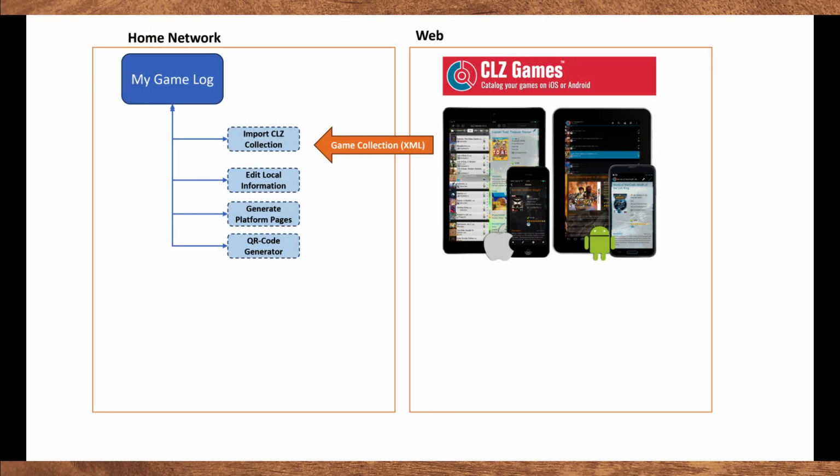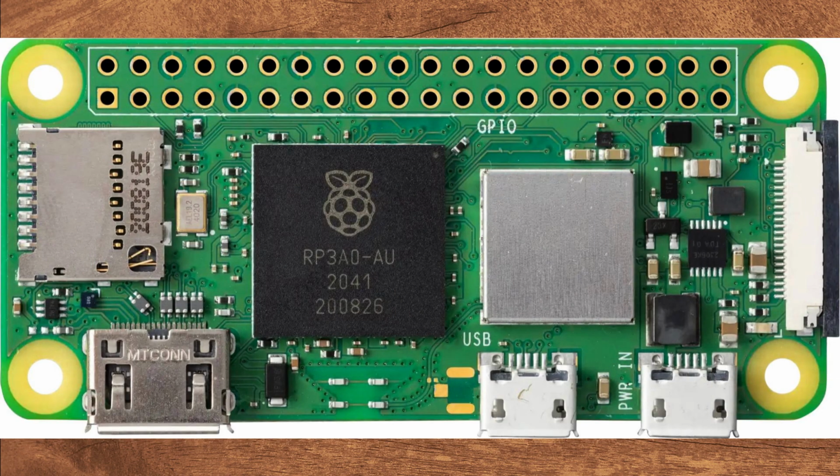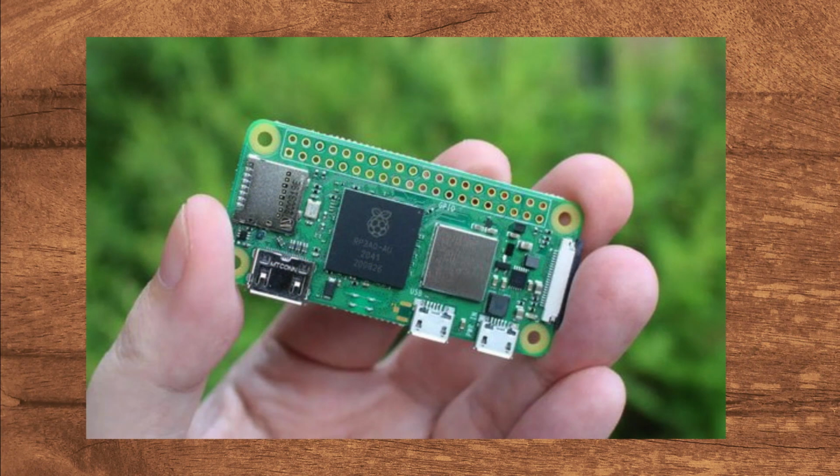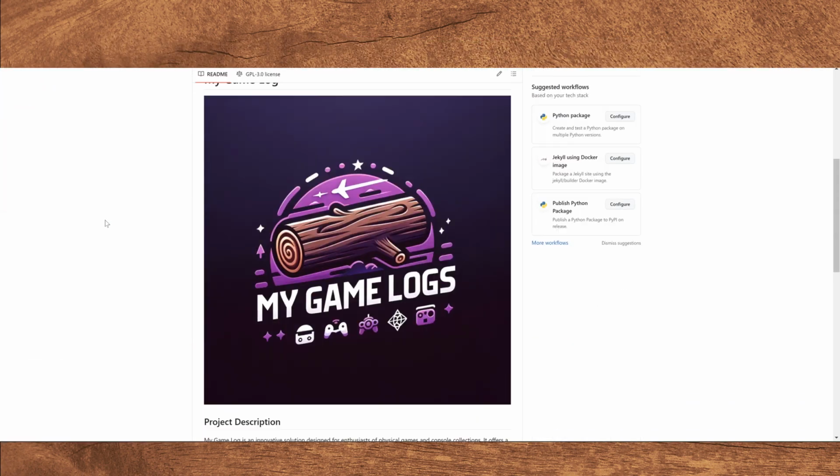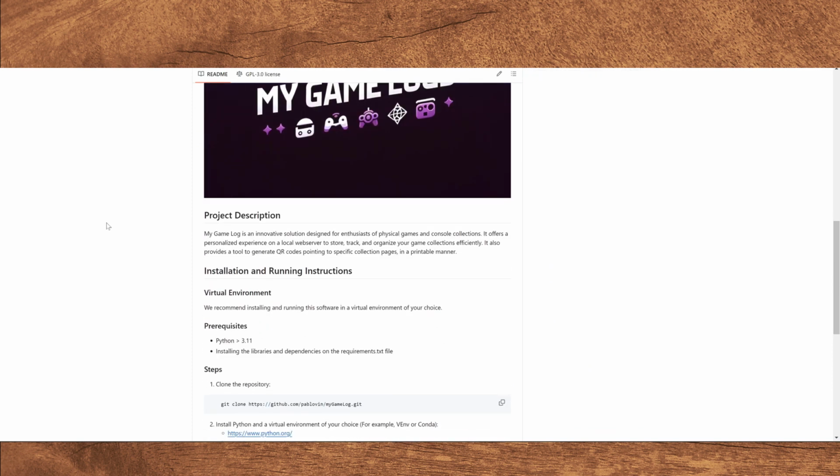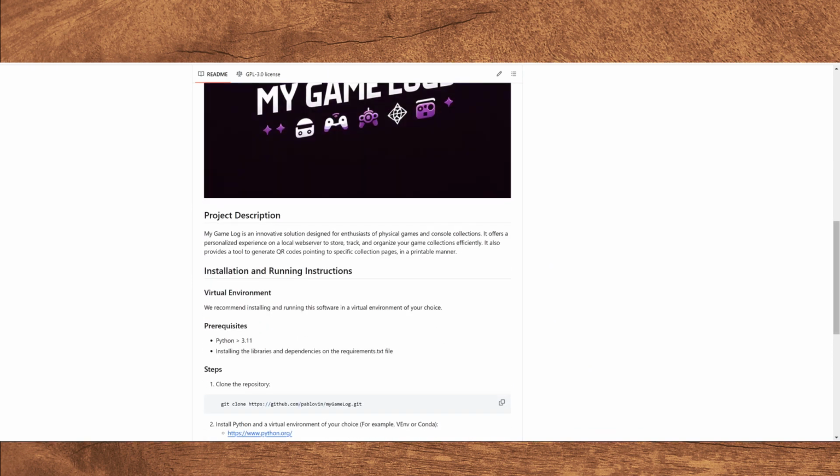My Game Logs is a local web application, meaning it needs to be installed and run on a web server inside my home network. As I do not need a full-blown web server, I was able to install and run the application using a Raspberry Pi Zero 2 W. This mini computer is able to run a version of the Ubuntu Linux distribution and allows me to run a small web server without much trouble. I will not go into detail in this video about how to install and configure the Raspberry Pi to run a web server, but you can find all this information on the GitHub page of the project in the description of this video.